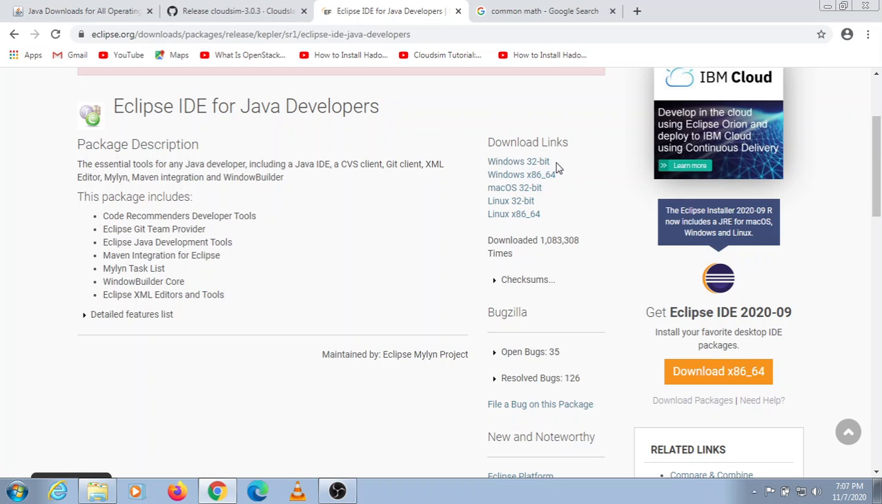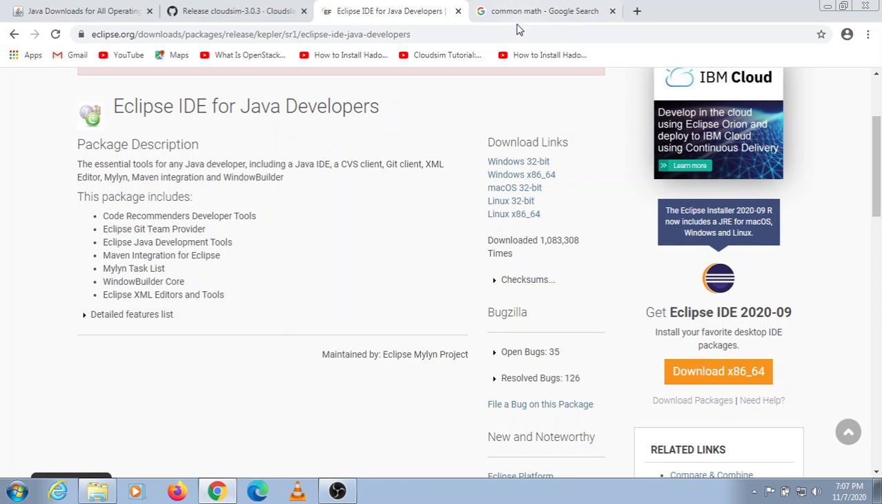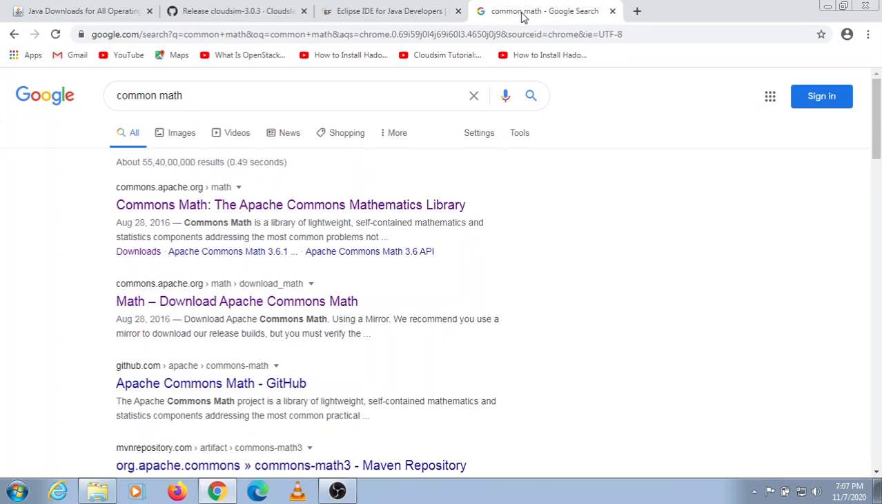As I said before, I already downloaded it because I don't want to waste time. You can see it here, and I extracted the file in my drive. Last but not least, we have to download another one which is called Commons Math. Just Google it. It's a math utility library which has to be manually installed. I'm just clicking it.